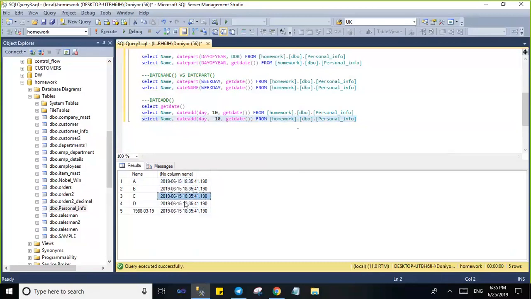People get confused when there are many cases where you want to not add but subtract a day. In that case, people get confused because there is no such thing as date subtract. There is only one function that's called date add. So you can basically only add days or whatever part of the date, but you cannot subtract. So if you want to subtract, instead of adding a positive value, you will add a negative value. Okay? So this way, it will subtract.